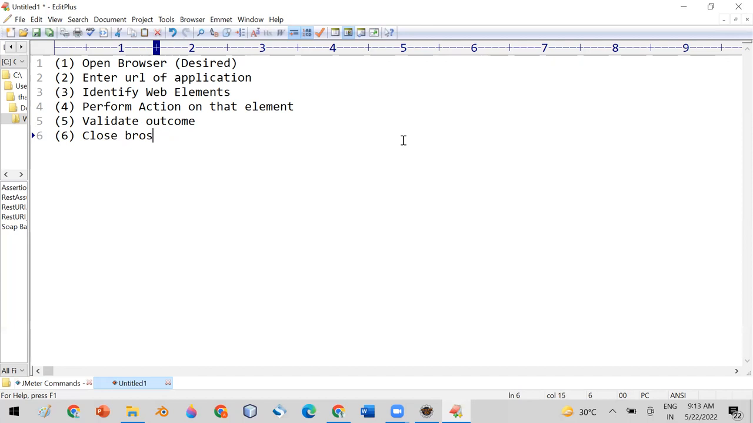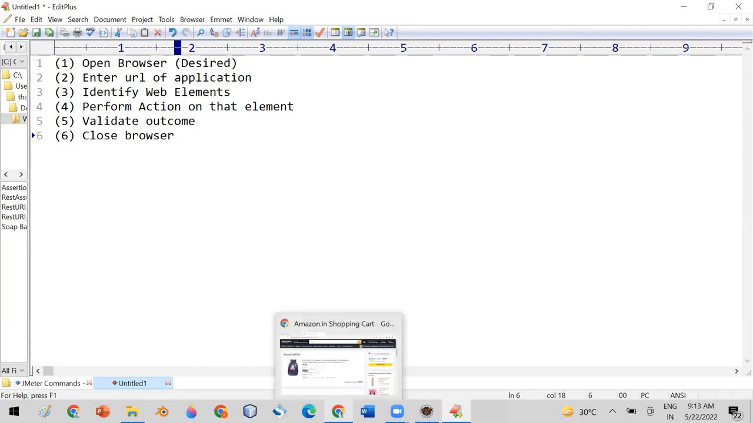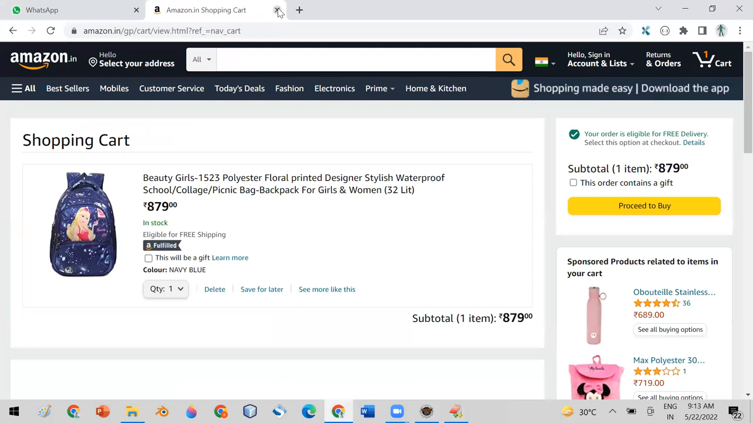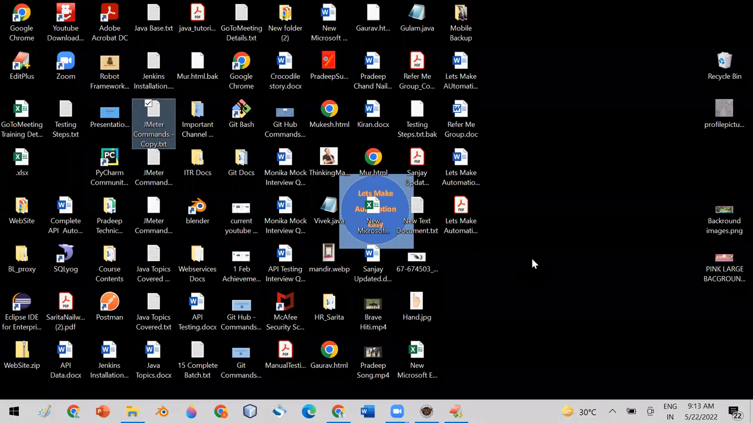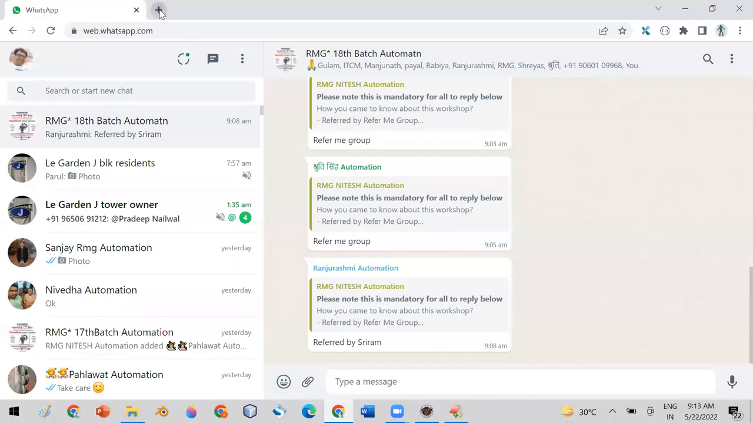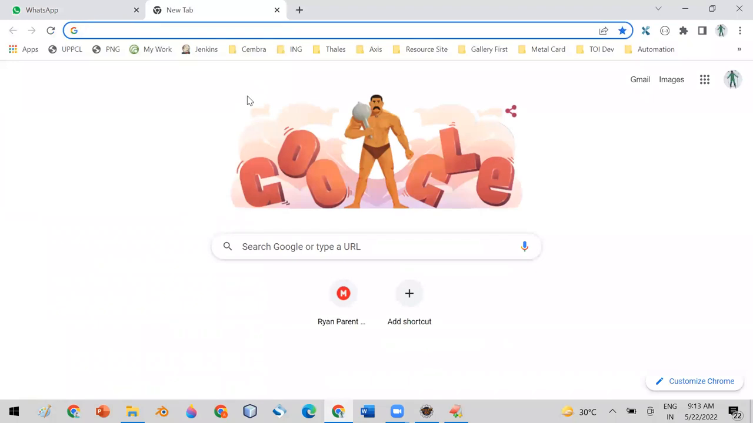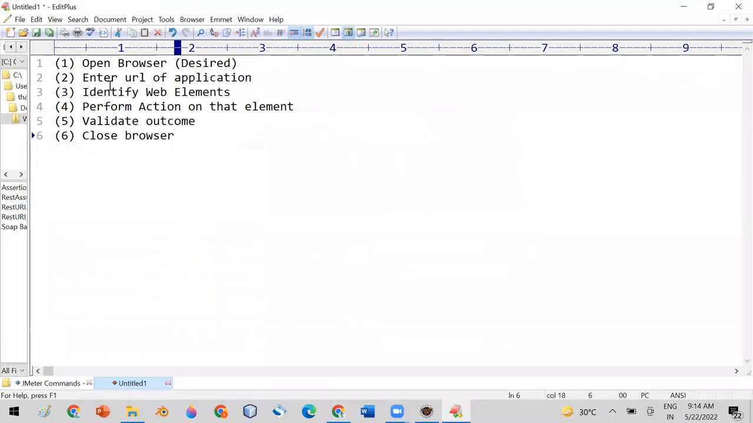Now I'm going to explain each and every step. I will show you one by one. First step: suppose I'm in the company and I want to test the application. First of all, I will open the Chrome browser. Yes or no? So I'm opening the browser. How do you open the Chrome browser? Simply click on the browser icon. Yes or no? Now, what is the second step?